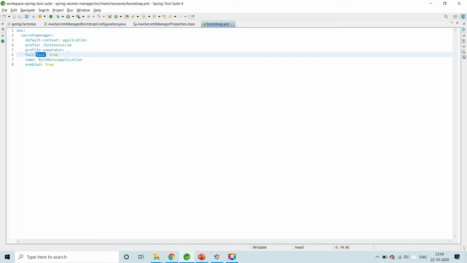Say for example, when you start your application and for some reason it is not able to pick the secret keys from the secrets manager. So what do you have to do? Whether you want your application to start anyhow or you want your application to terminate. So if I give fail fast true, then your application will terminate. If I give fail fast equal to false, then it will just throw an exception in your console and go ahead and start your application.